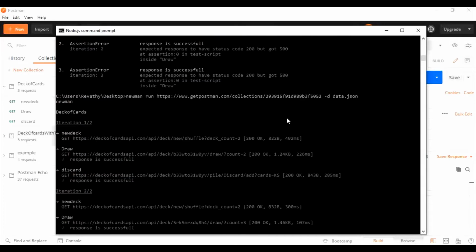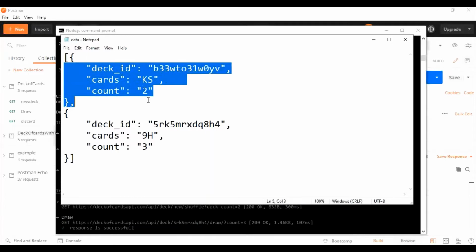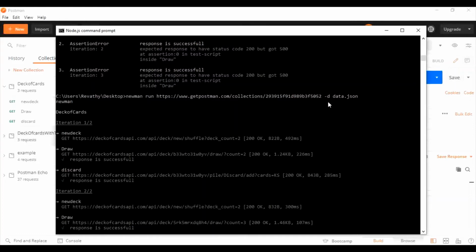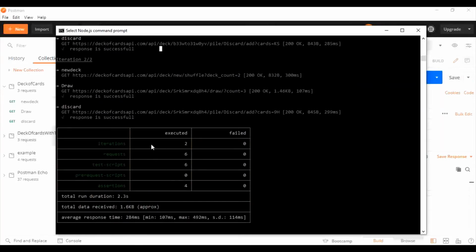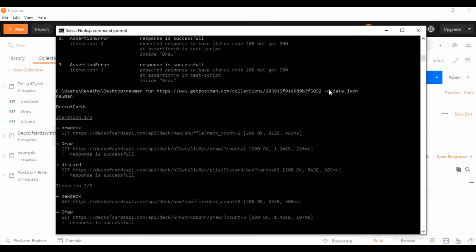Yes, you can see there are two iterations because we have passed two sets of data here. For the first iteration it picked this data, and for the second iteration it picked this data. So as it has pulled data.json, it has executed twice and the response is successful. Iterations are 2 and everything is displayed as expected. Here we have used data.json to run our test.